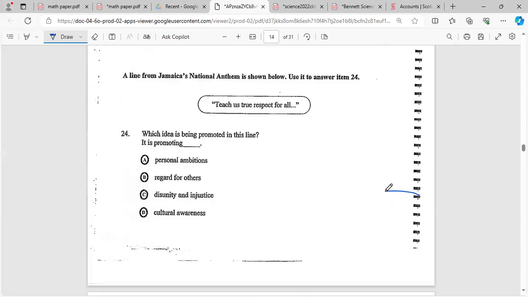A line from Jamaica's national anthem is shown below. Use it to answer item 24. Teach us true respect for all. Which idea is being promoted in this line? A, it is promoting personal ambitions; B, regards for others; C, disunity and injustice; or D, cultural awareness. Teach us true respect for all. And I think that's what Jamaica is lacking, regard for others. So that's B.